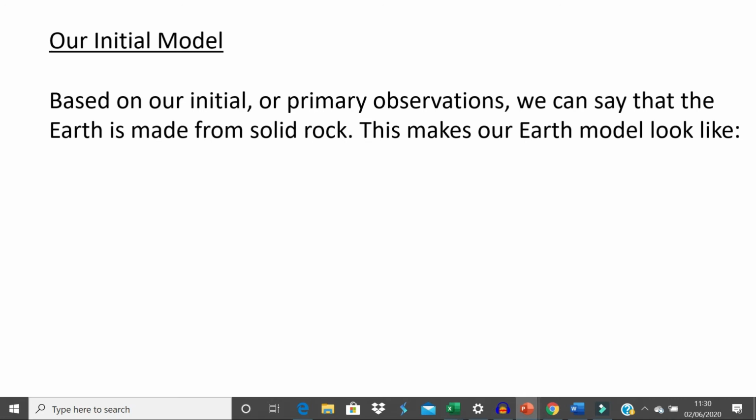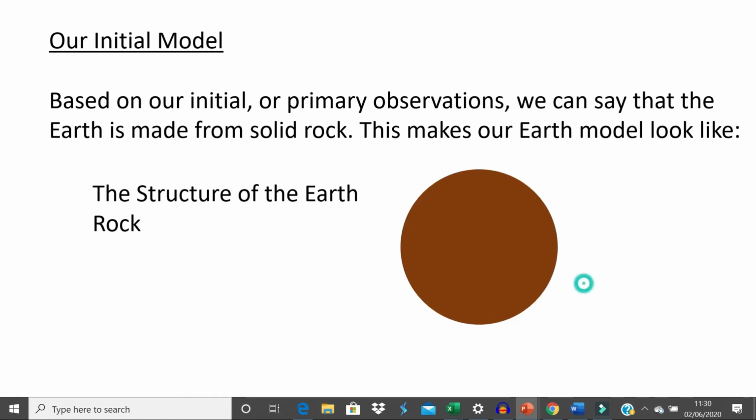So we can now start to build our initial model. Our first observations, or more correctly our primary observations, we can say that the Earth is made from solid rock. And we can start to build our diagram, build our model based on this. So the structure of the Earth is rock.